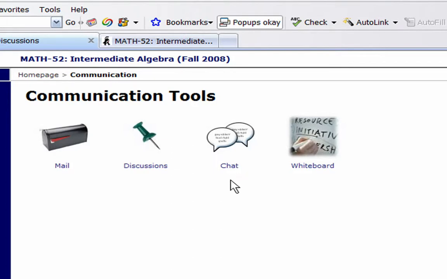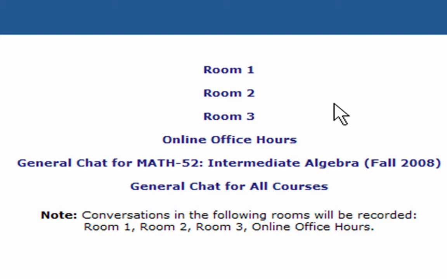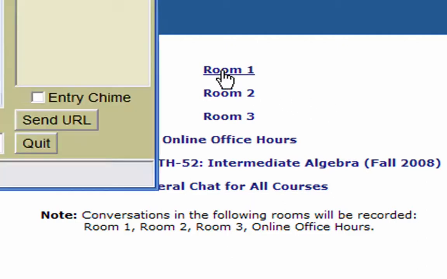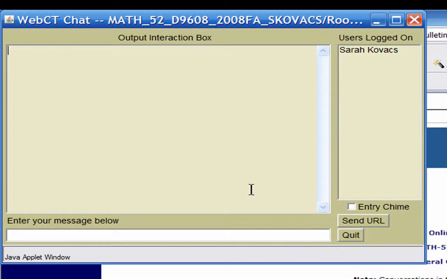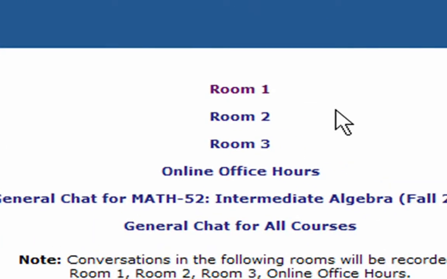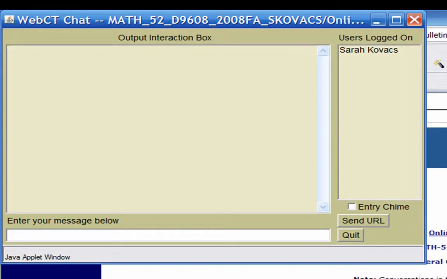This third link in the communication tools, chat, is an online chat room. Basically, if you and any other students are online at the same time, you can go into a chat room and discuss Math 52 real time. You and the other student need to both be logged in to the chat room at the same time, and you will write your messages in the message box, and make sure that you press enter after you've typed in your message. Notice that one of the chat rooms is called Online Office Hours. On Wednesdays from 2 to 3, I will be in this chat room for my online office hours. You can send me a message and I can help you real time with online tutoring.